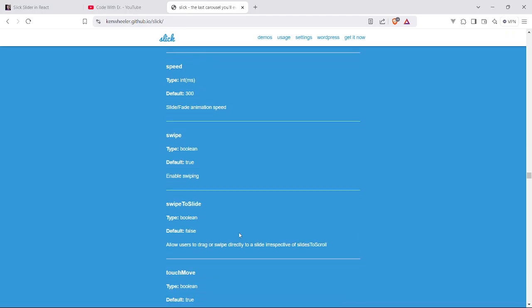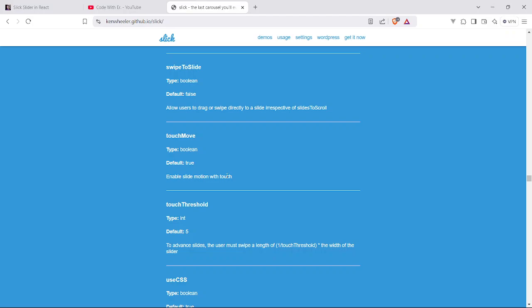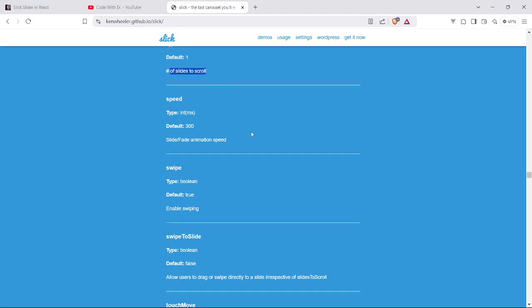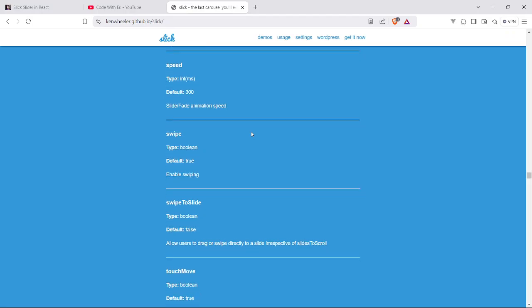So guys, I'm not going to show or explain all the APIs. This is the URL, and I'll give this URL in the description below. You can go to this URL, read the documentation, go to the demos, and try to implement all the APIs. Try to create something awesome, something unique using this slick slider inside your React.js project. And guys, do let me know what you have created after watching this video.